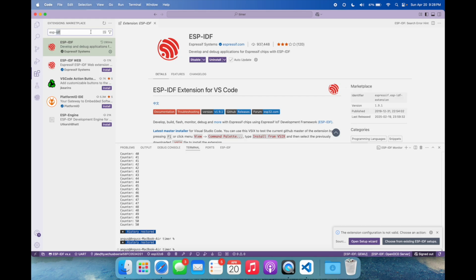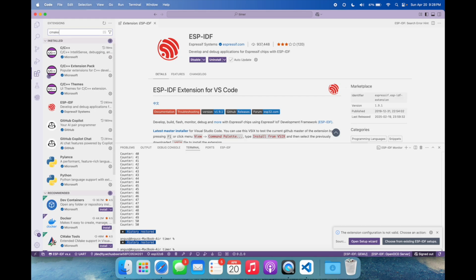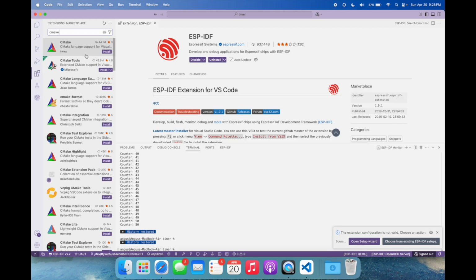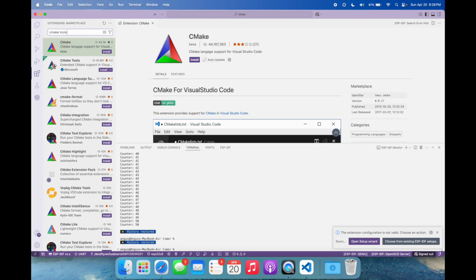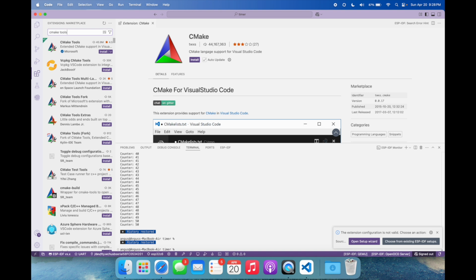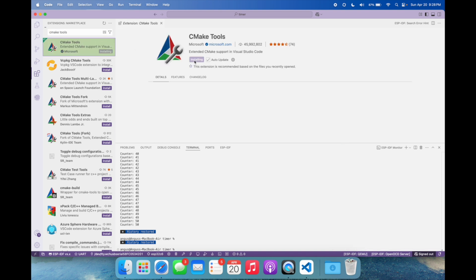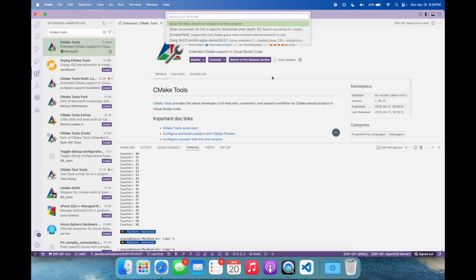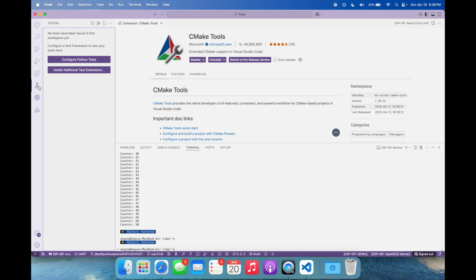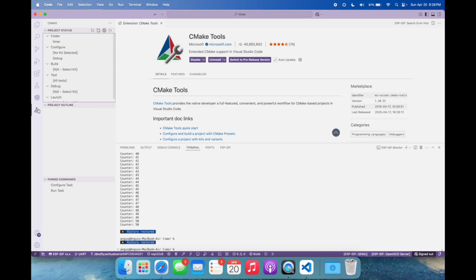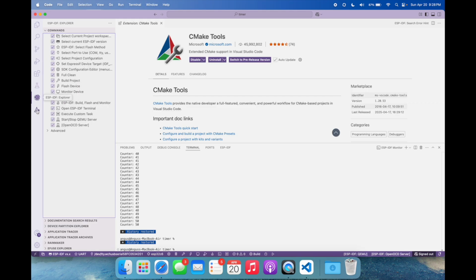We also want to add CMake tools as well to our VS Code extension. So we're going to install that. I'm just going to ignore that for now. So what we've got here is our Espressif IDF installed and we also have our CMake tools here.